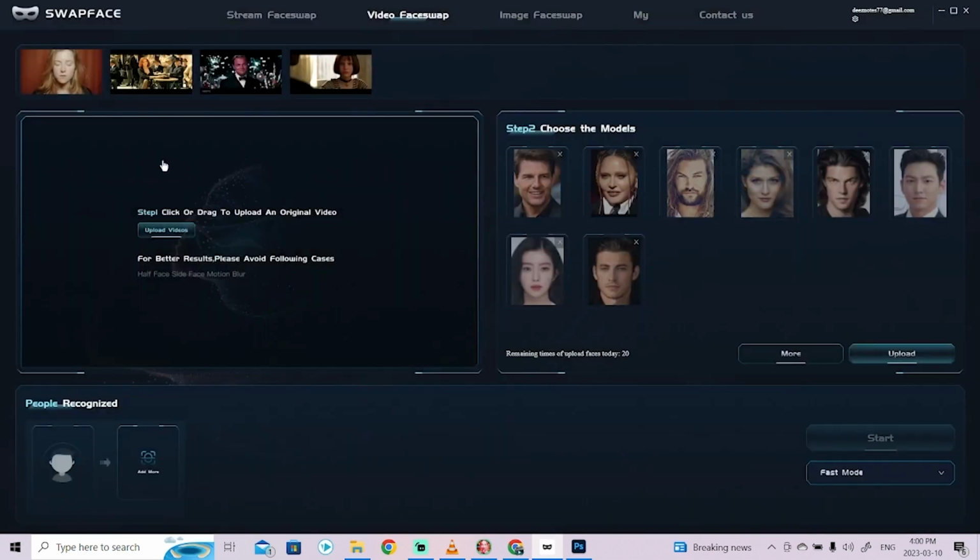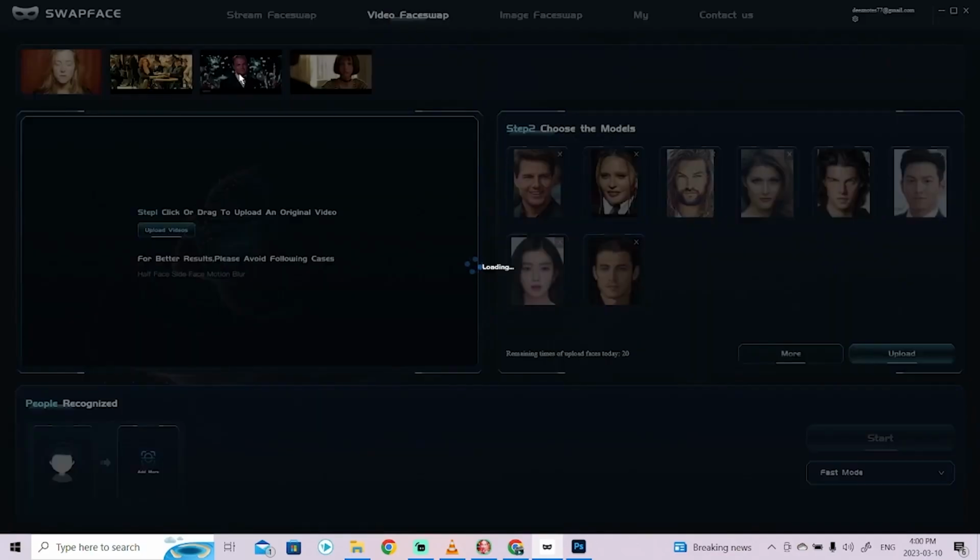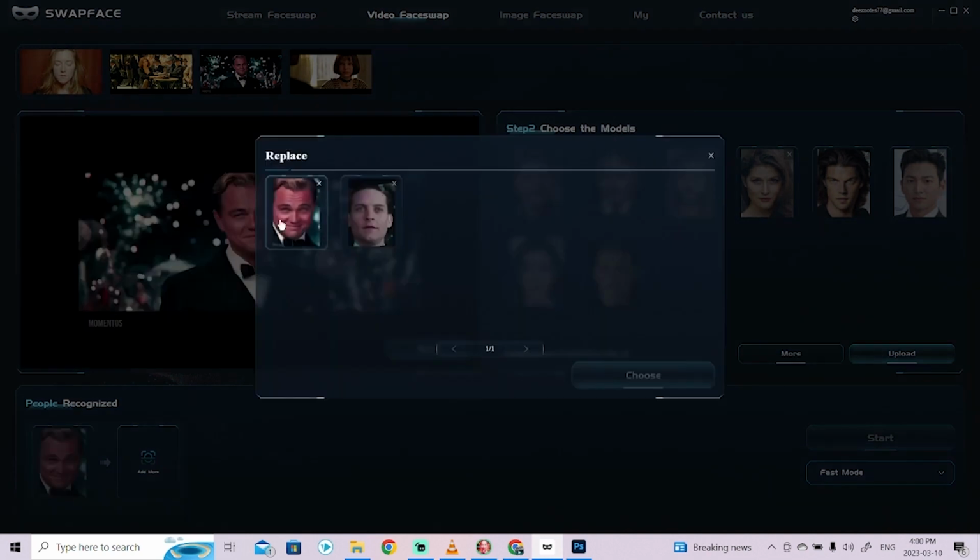Once you're logged in, you'll see a whole bunch of options like uploading your own video, which works great. But for this tutorial, I just want to show you really quickly how to do it, and then I'll let you guys play around with it later. So for this one, I'm going to select one of these pre-built ones. I'm going to click on the infamous Leonardo DiCaprio Great Gatsby thing going on here.